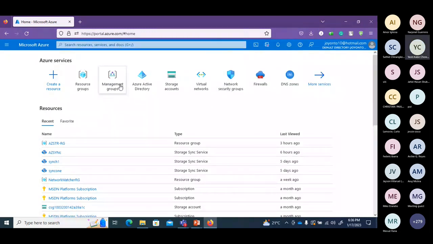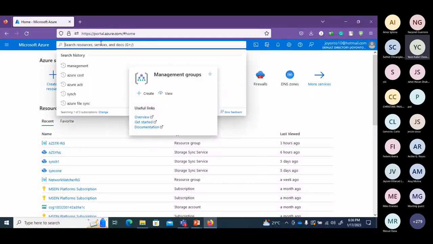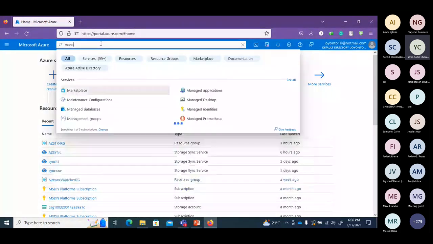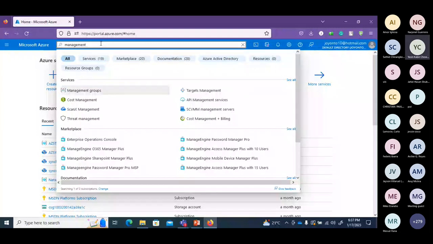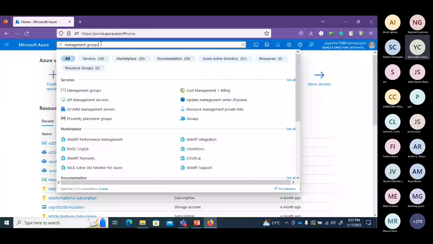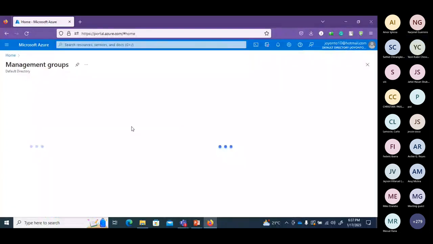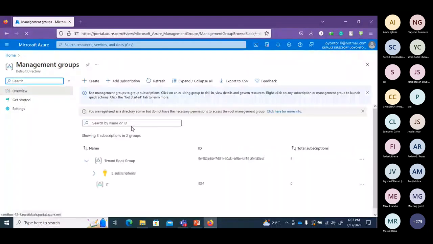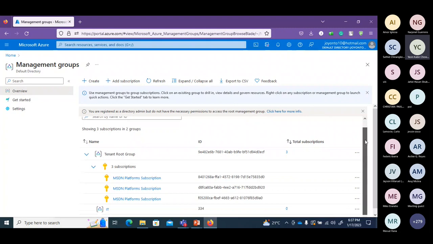First of all, I will show you the management groups. What is a management group? You can find it here: just type management groups, then it will come here. So just click here. This is the management group. I have two groups: one is the default tenant root group, and under the tenant root group I have three subscriptions. These are the subscriptions.